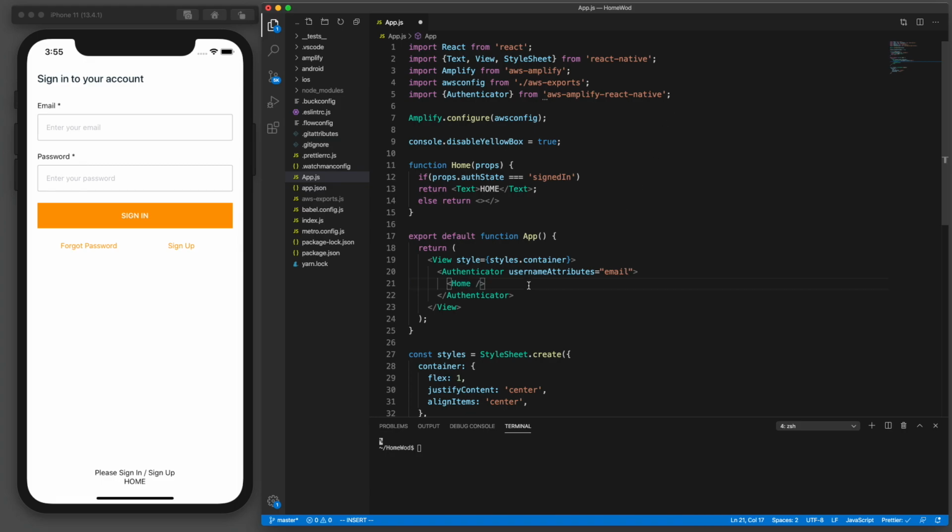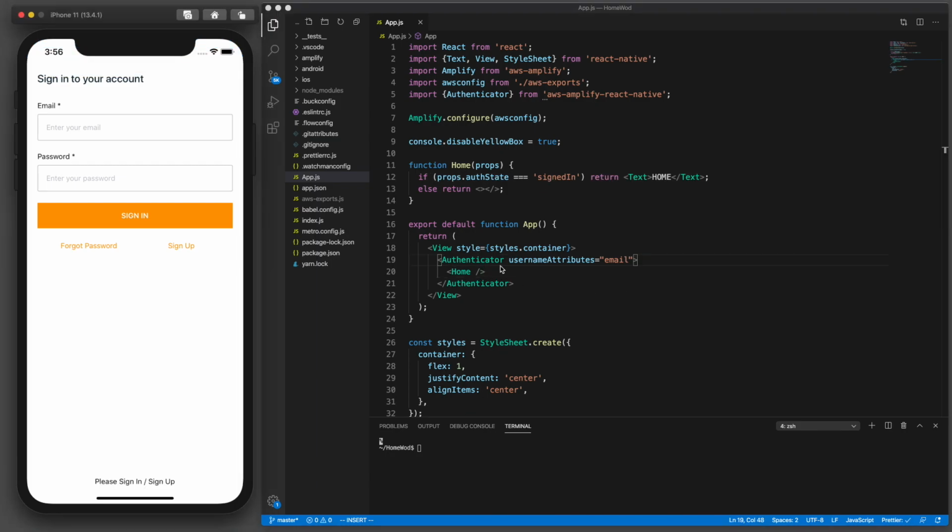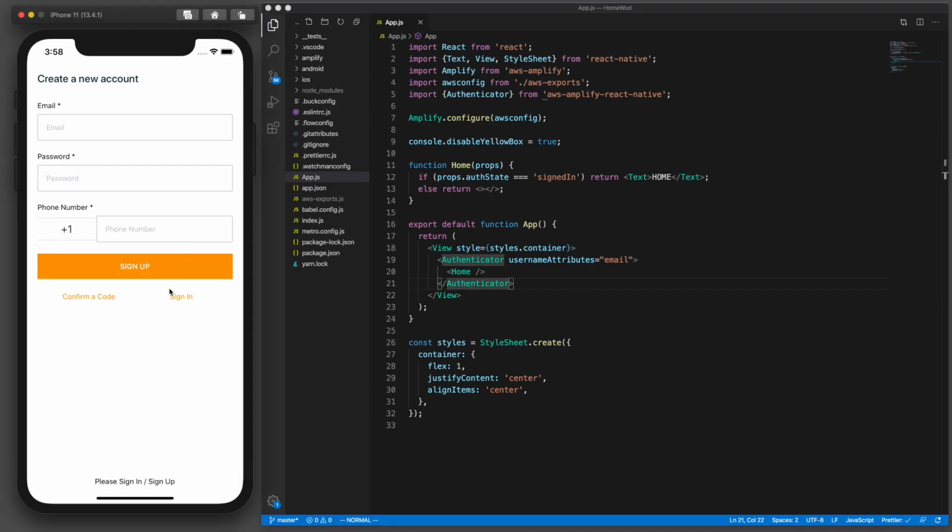All right, so let's save this. As you can see, the home is no longer displayed here. We're displaying the sign-in page. Let's go ahead and test our components, and test sign up specifically. Make sure you input an email here that you have access to. When I sign up, this will send me an email with a confirmation code.